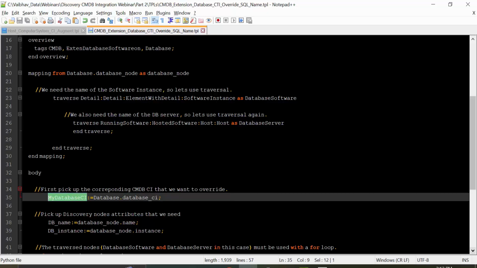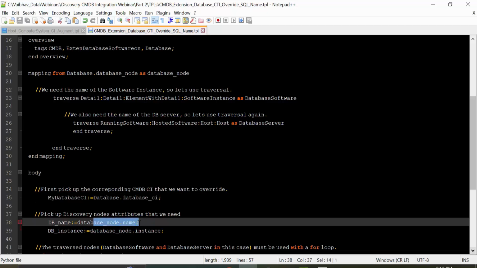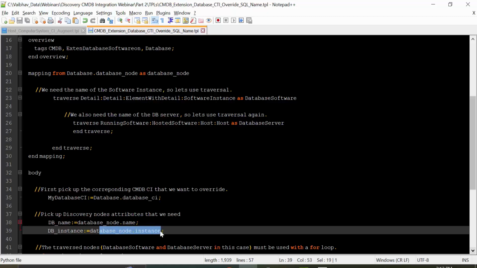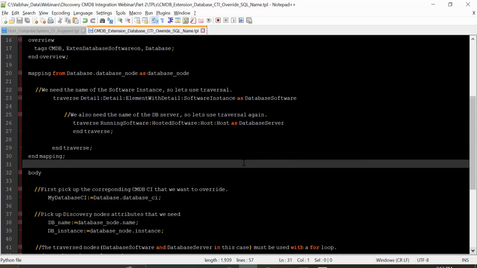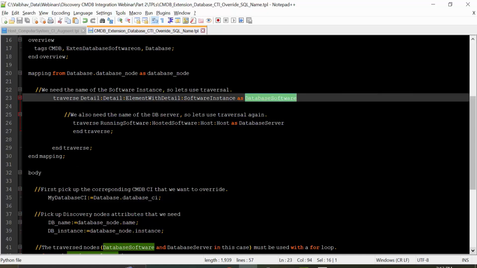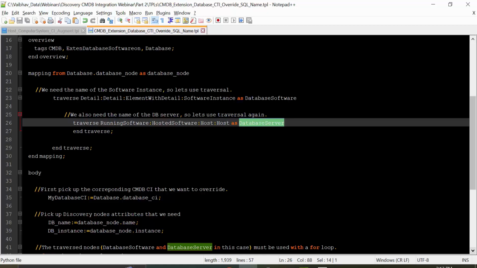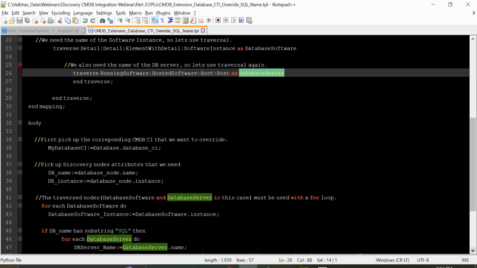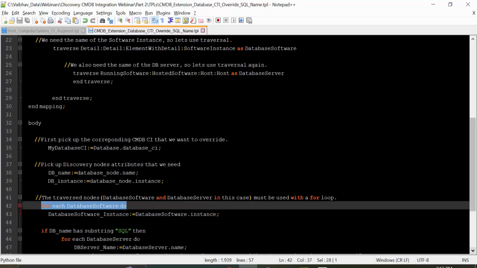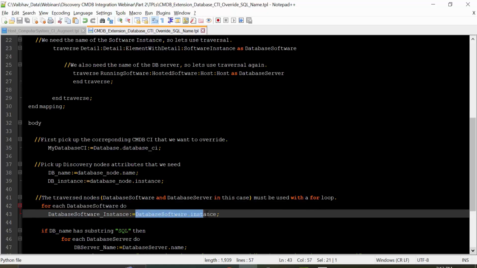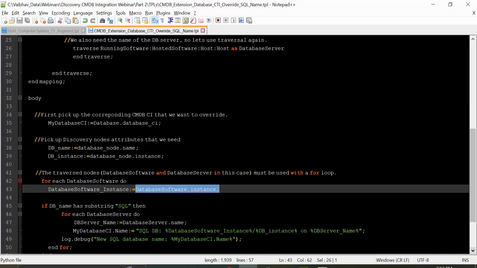After this, I'm defining two more variables, one for the database node name and the other one for the database node instance. While writing the sync mapping pattern, if you need to use the details or the attributes of the traversed node, then keep in mind those nodes can only be used in a for loop. In this case, as I want to pick the instance of the database software and the name of the database server, I have to use them in a for loop, and that's exactly what I'm doing in the next section. I've defined a for loop, and then I'm creating another variable to take the instance name of the database software. And then I'm defining an if condition.